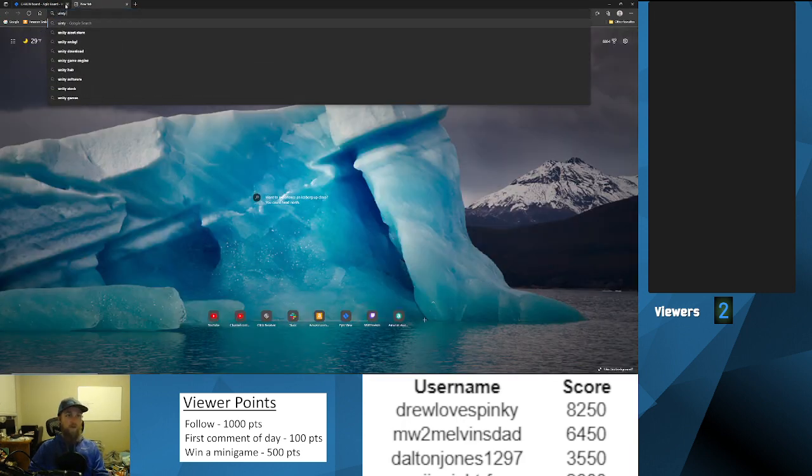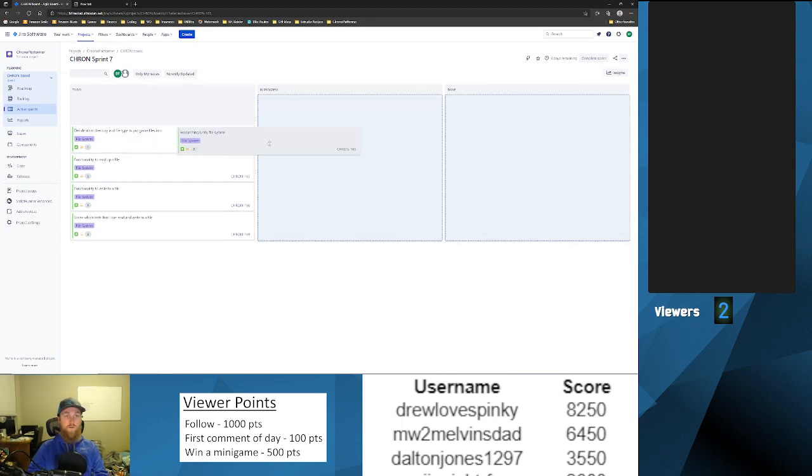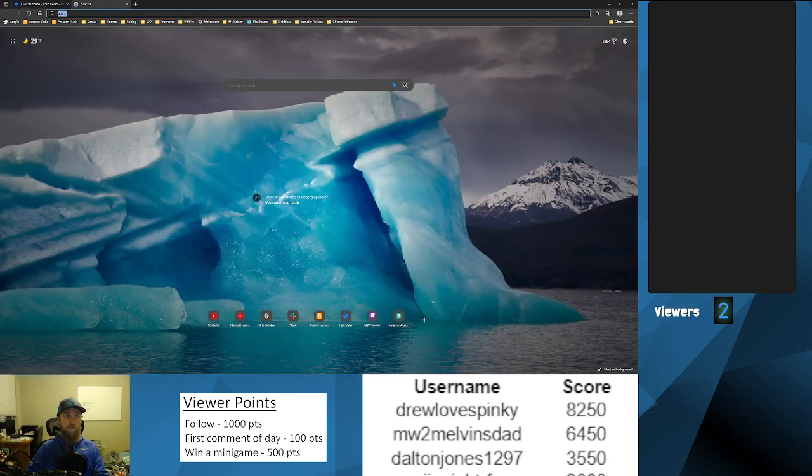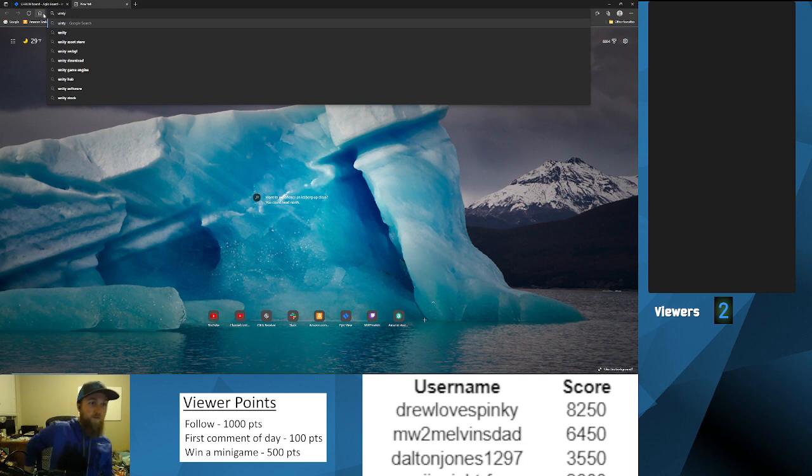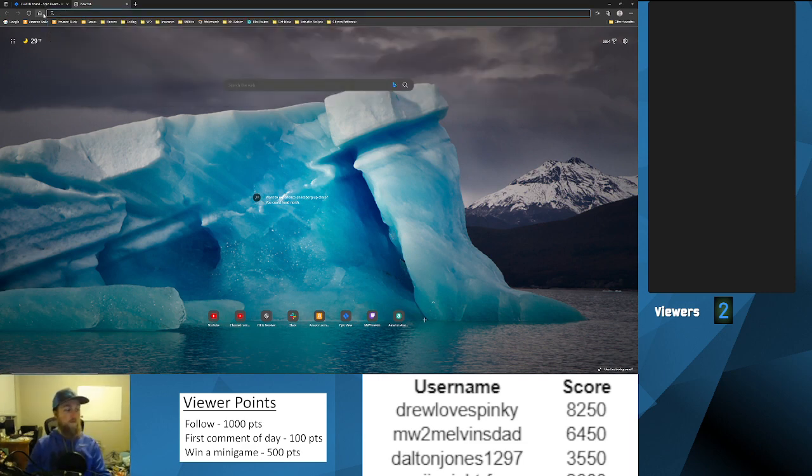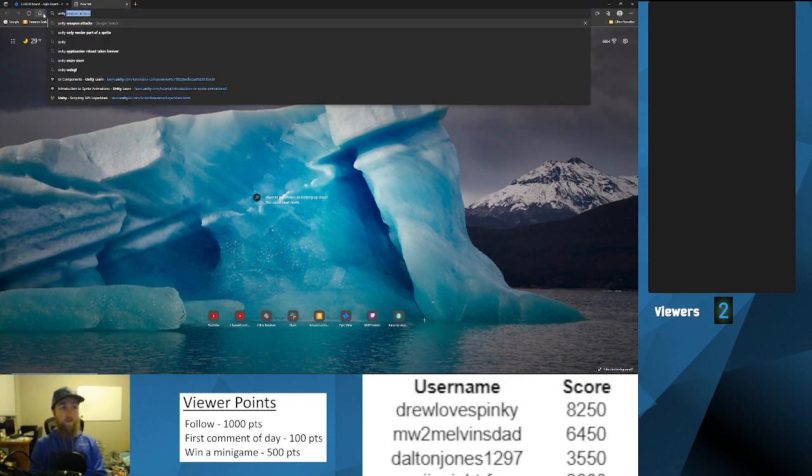And do a quick Unity search, just get started on this, see if I can find anything. Maybe start finding some articles to read. I won't read through them tonight, but Unity file system.